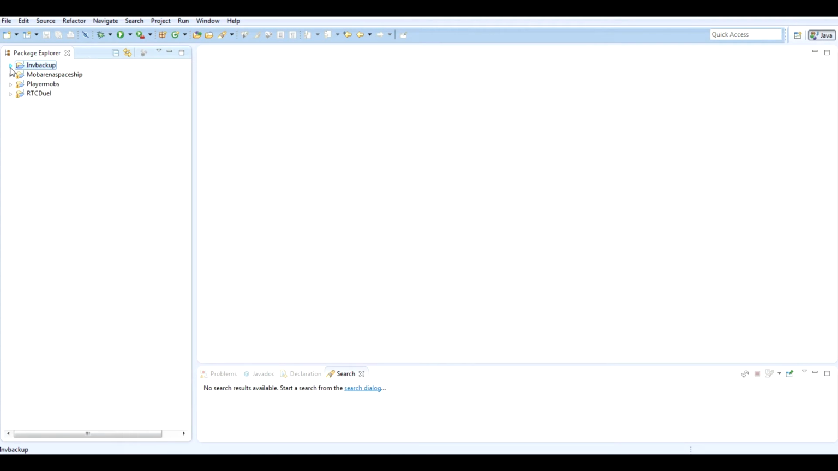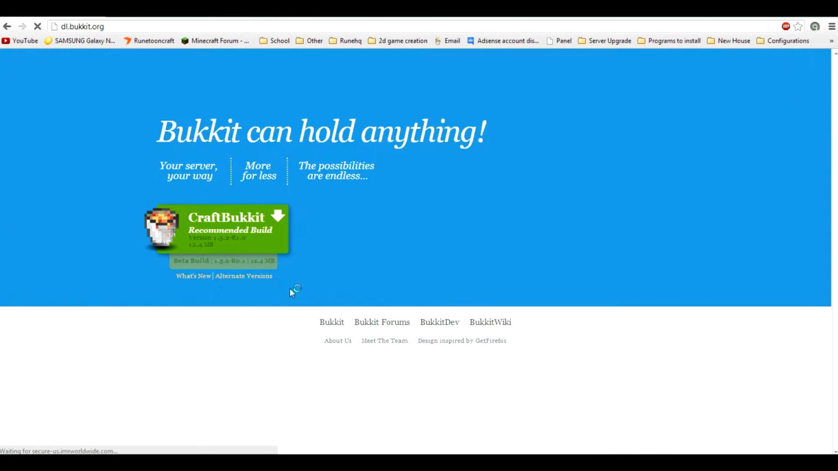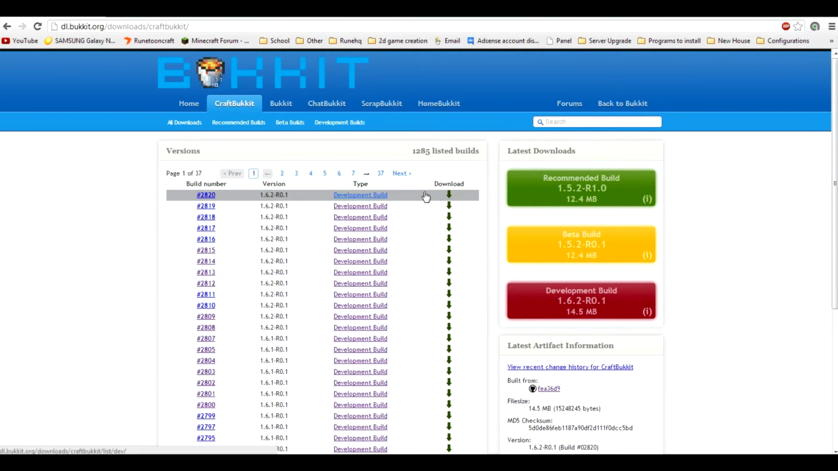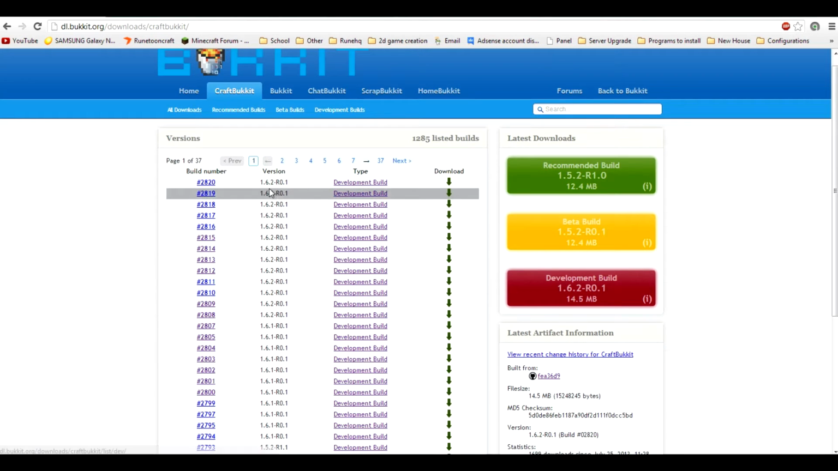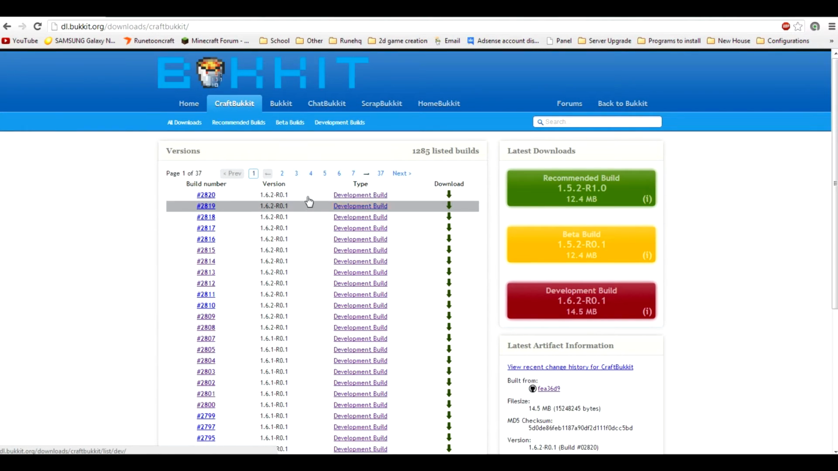So anyway, now we've created the project. We need the default files for this project. So open a web browser quick and go to download.bukkit.org, and then click alternate versions, and then download the CraftBukkit version you want to work in, and then click on Bukkit up here and get the version of the API that's the same as the version of the CraftBukkit server that you downloaded.